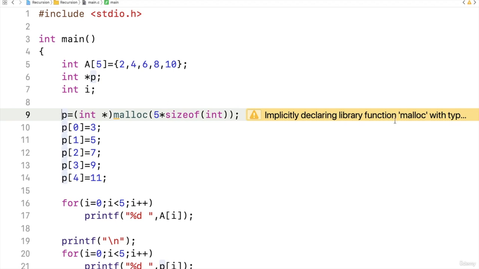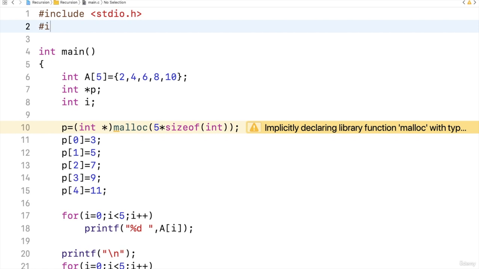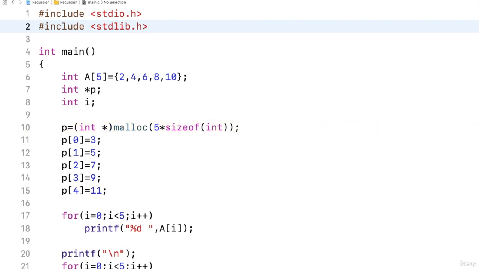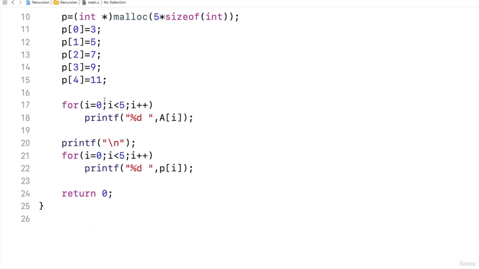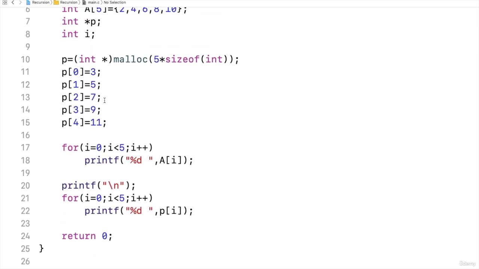Next thing is I am getting a warning here that it is unable to find the definition of malloc function. So for that I should include a header file, that is stdlib.h. This function is available in stdlib.h, so the warning is gone. I will run the program and show you.